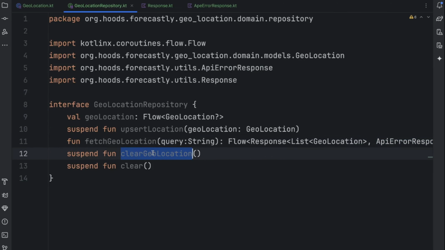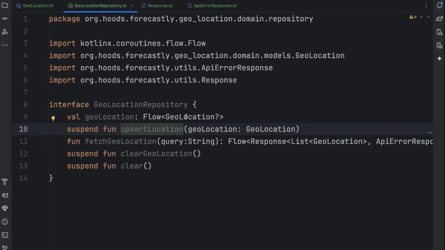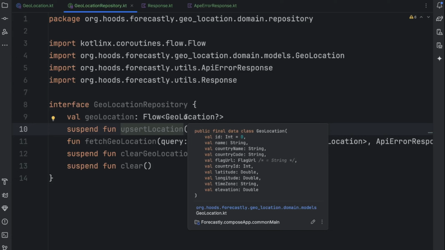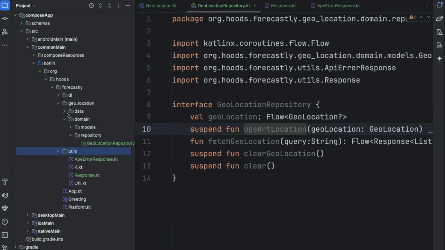And here, if we want to clear geolocation and we want to clear everything here, we can use these functions. I think they are self-explanatory. Okay, so you can see here we're using geolocation. This is actually going to be the entity inside our domain. But inside our database, we have geolocation entity. So we have to create a mapper that can map between these two data classes. And we can easily do this inside here, our data class.